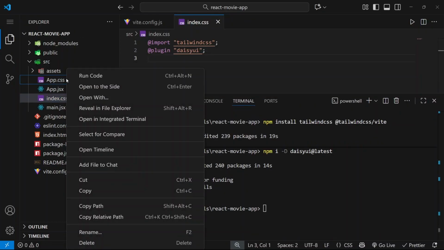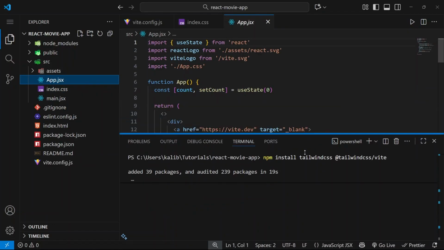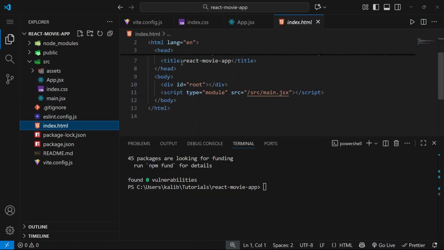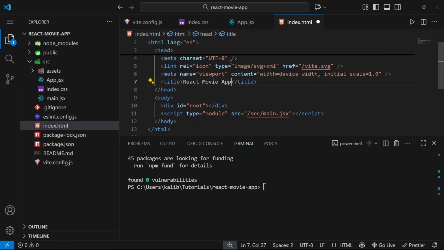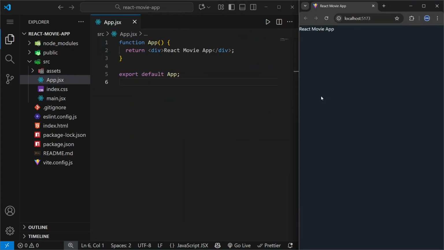Now I will delete this App.css file and remove some boilerplate code here. Okay, now I will take this text and paste it instead of this default title. Okay, so now we are ready to start our application. So let's write npm run dev. So let's open it. Okay, this is how it looks.